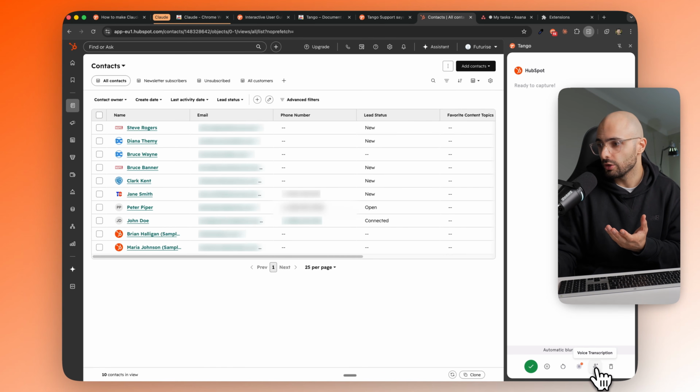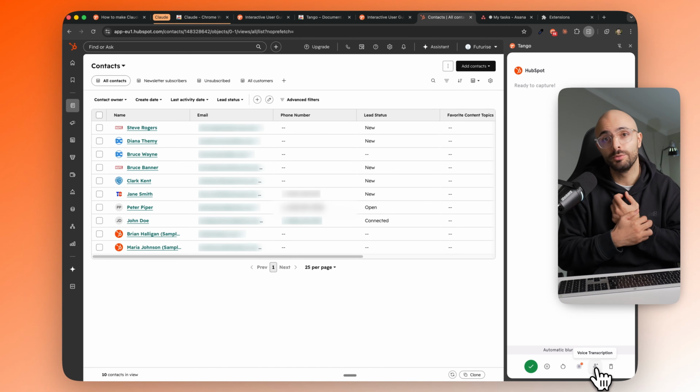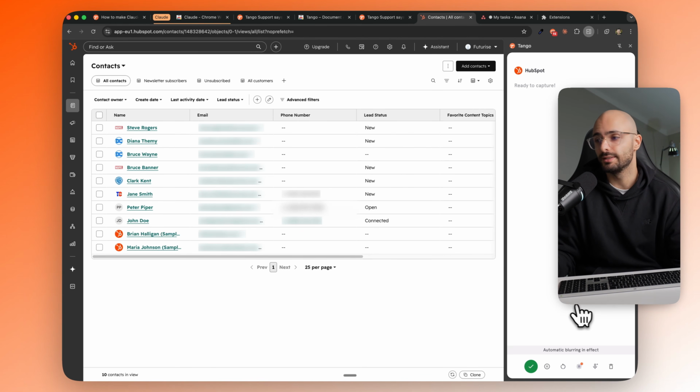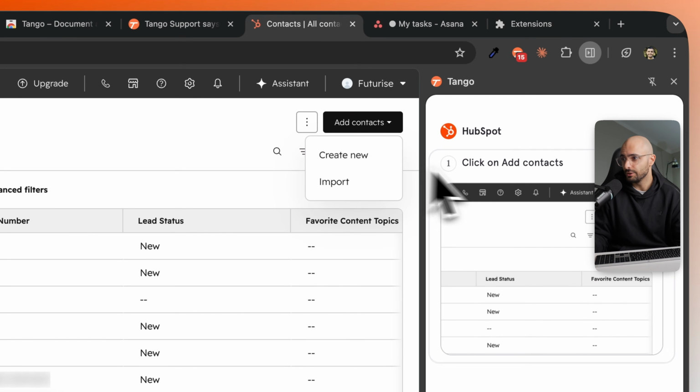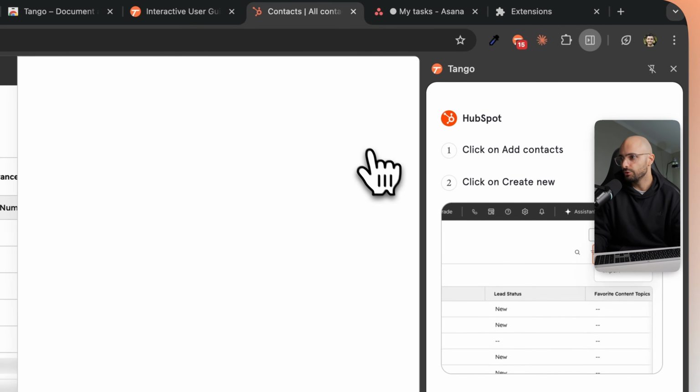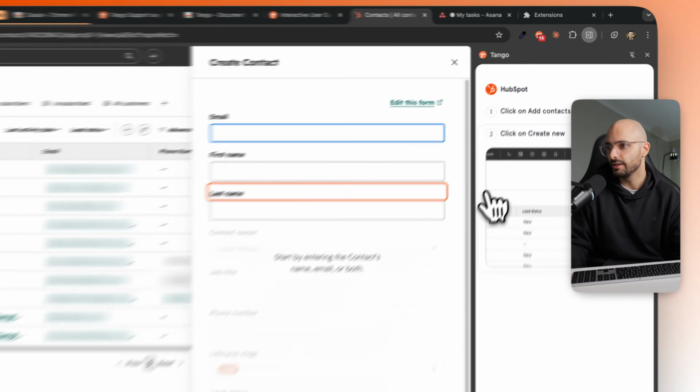You could also toggle this button, which is voice transcription, which will record your voice while you're doing the process. So that's also an option if you need more context or more details for how the process is done. So step one is you want to click on Add Contacts. You can see it added, click on Add Contacts and a screenshot, then Create New. Now it added the second step for clicking Create New.